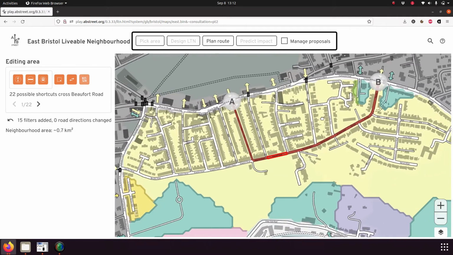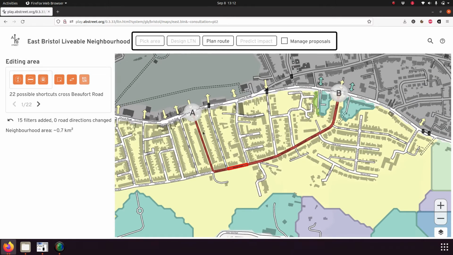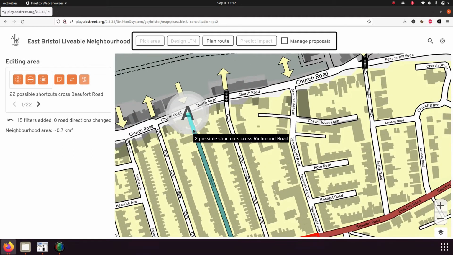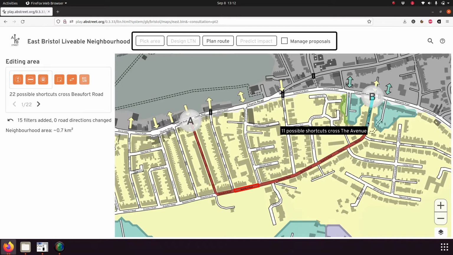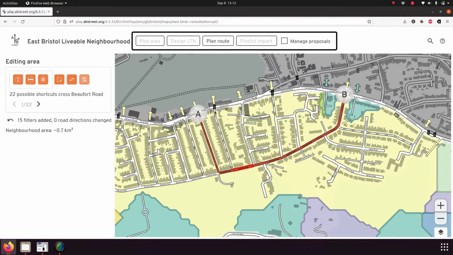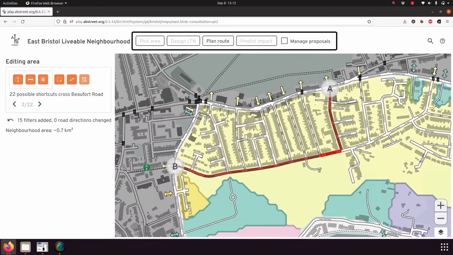If we zoom out a little bit, this is an example shortcut that's possible to take. Somebody could enter through Richmond Road, cut across Beaufort, and then exit across the avenue here. Whether this shortcut is actually happening in practice or is likely depends a lot on the traffic conditions on Church Road. The tool is making a simple prediction about what's possible. We can also browse through other example shortcuts, such as entering from Beaconsfield and exiting on Beaufort Road over here. There's lots of variations of shortcuts that cross through this one segment.